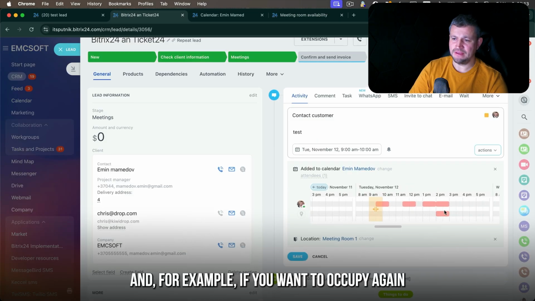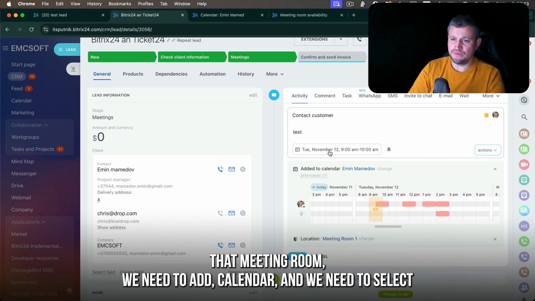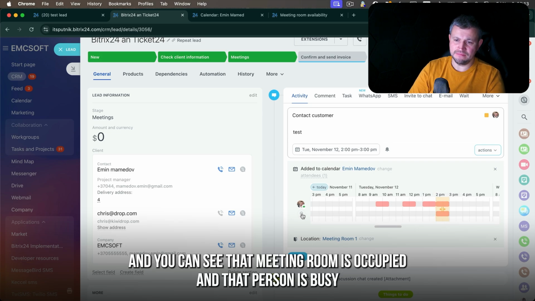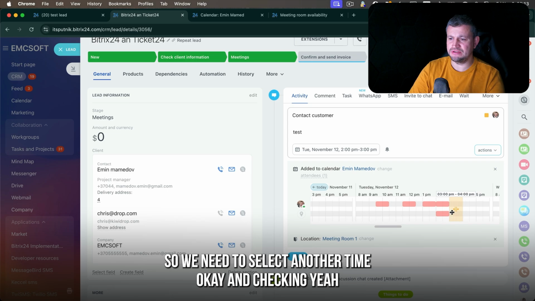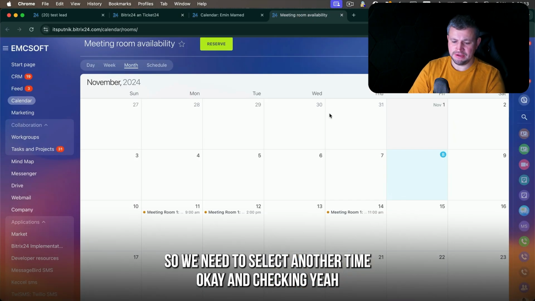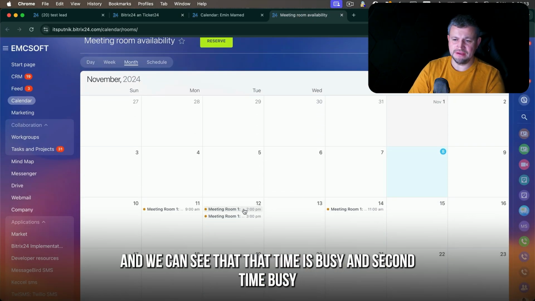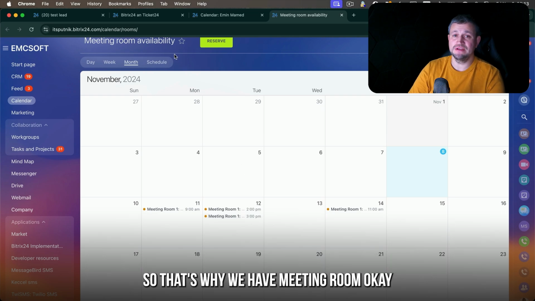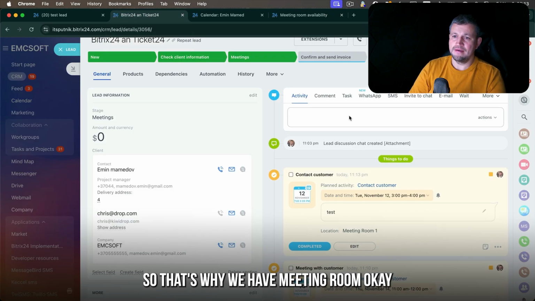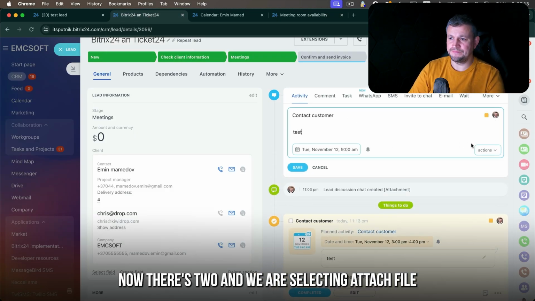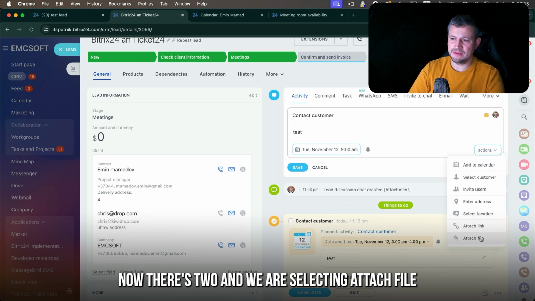Okay, so we're adding, and for example, if you want to occupy that meeting room again, we need to add the calendar and select it, and you can see that the meeting room is occupied and that person is busy, so we need to select another time. Okay, checking, yeah, we can see that time is busy and the second time is busy too, so that's why we have the meeting room.